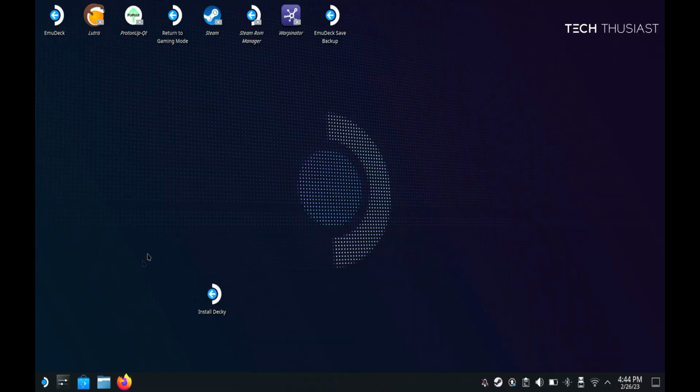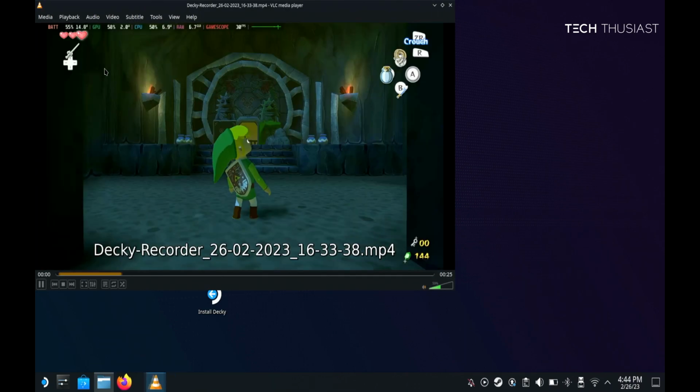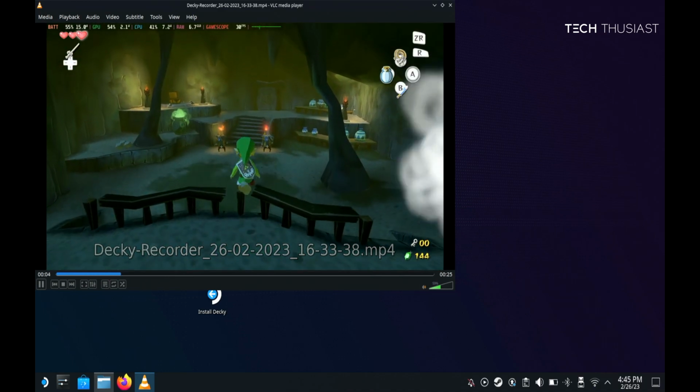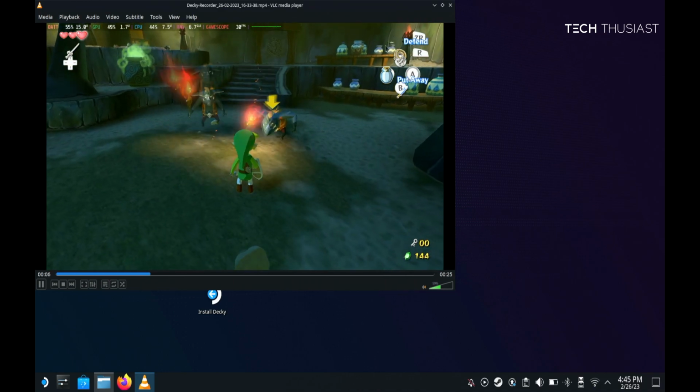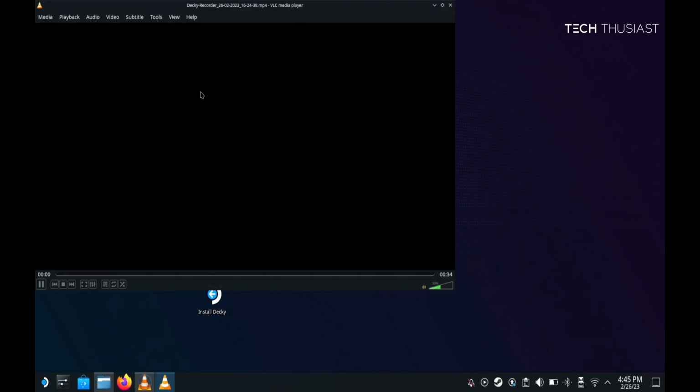All right, so open Dolphin file browser. Then on the left-hand side, click on videos, and that's it. Here are the videos. Firstly, I've got the Zelda Wind Waker video here. Now, if your recording doesn't play, just install VLC Player from the Discover app store. And then next, I've got Ultra Street Fighter 4.